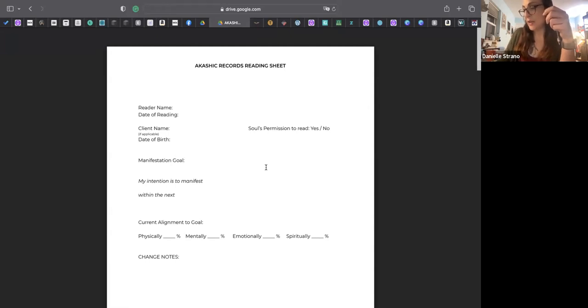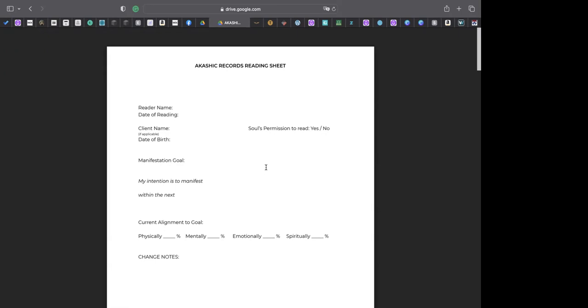So I'll put connect more clearly to spirit. So I would write then my intention is to manifest clear spirit communication. There you go.